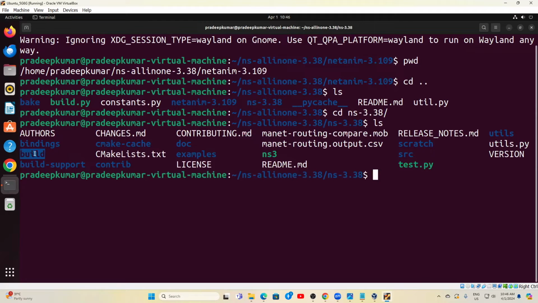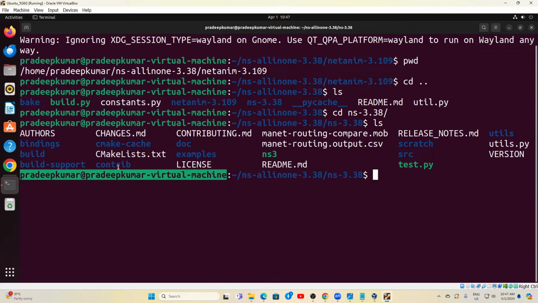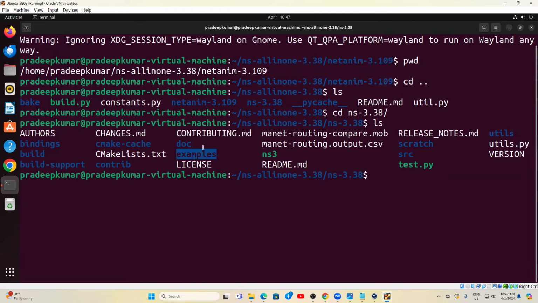So we have build, we have bindings, we have contribution. So this is one important thing we'll see. We have contrib and we have examples. We have scratch, where we store all the files we write and then we'll run them. And src. Source means the already existing, pre-compiled libraries are available in the source directory. All the source codes relevant to your research will be available here. And this green color means they are executable files.